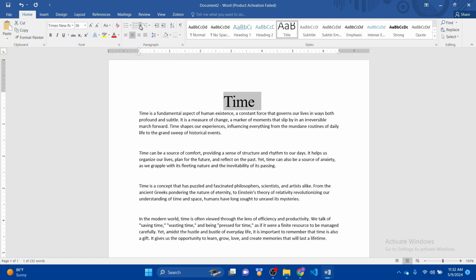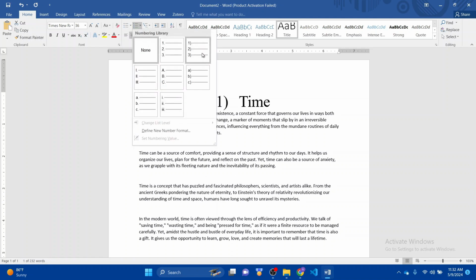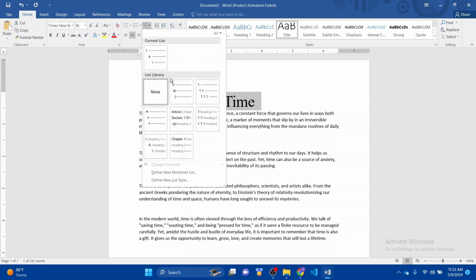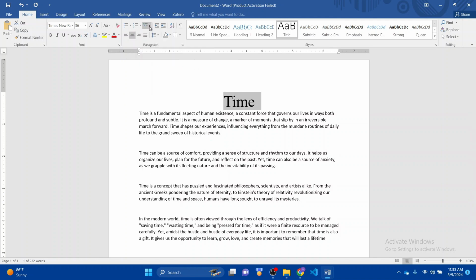These are the numbering options that you can use. There are different types of numbering that you can use for a list. And if you want to make a different type of numbering, you can use it from here. This is the multi-level list for this paragraph, so you can use it here.